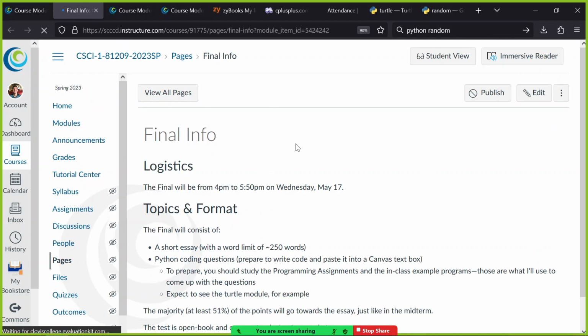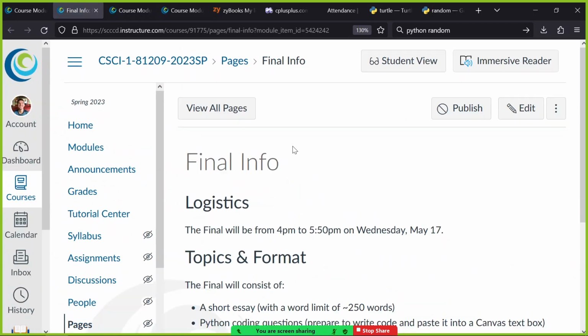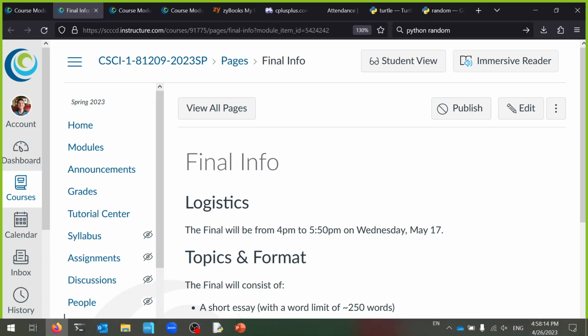Here is the final info. Apparently, if you look it up in the table for the campus, our final during finals week is the Wednesday. It starts at class time. It's meant to be an hour and 50 minutes long, so it's slightly longer than our class time normally is. So you'll have that full time to do it. Our final will be from 4 p.m. to 5:50 p.m. on Wednesday the 17th.